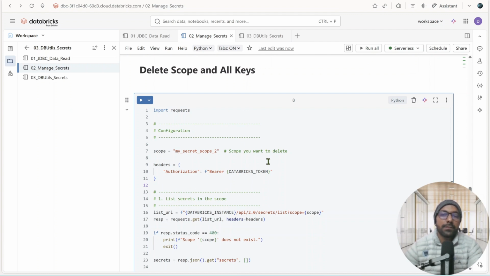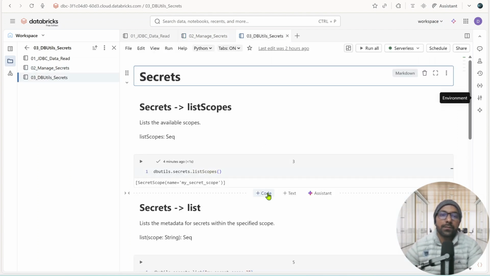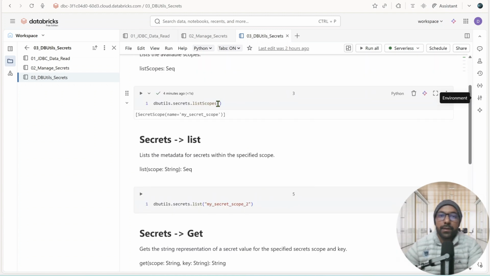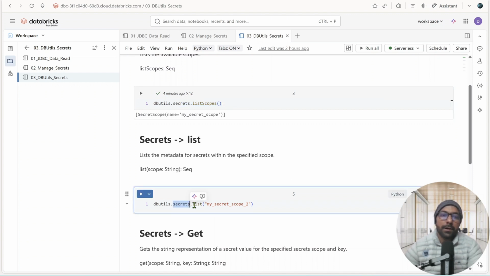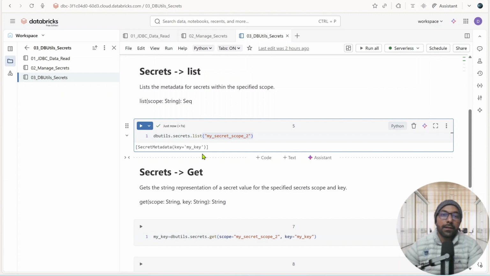Once we have put up these secrets, and in actual projects putting up these secrets is normally done by the admins or architects. As a developer we always use these secrets. So let's see how we use these secrets once we have them. Like we have a command to list the scopes available, similarly we have another command, secrets.list, and if we provide our secret scope name, it will show what all secrets are available inside that secret scope. So right now we have only one that we created.